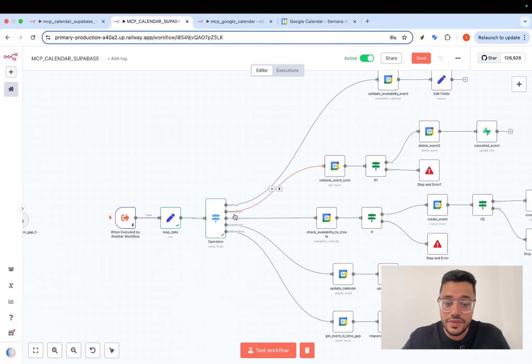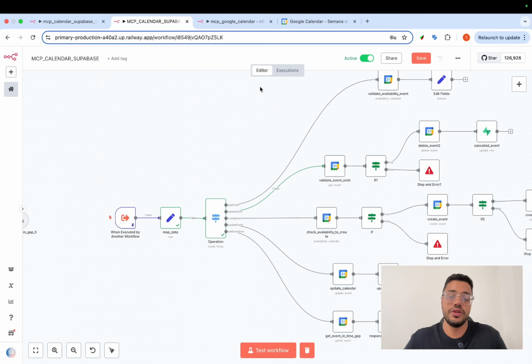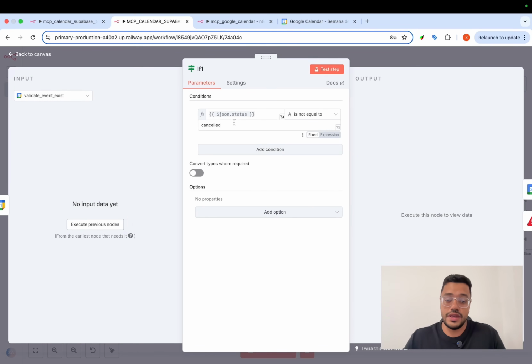Here, in the delete event path, this is the path that changed the most, because in the past it only had one node. But now we have validation, access to the database, and an error handler. Starting with this node, I added a validation, because I added this node that is a get only one. And based on the event ID provided before, it responds with the status.